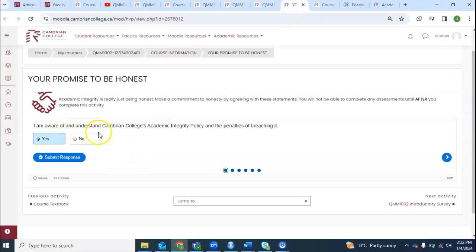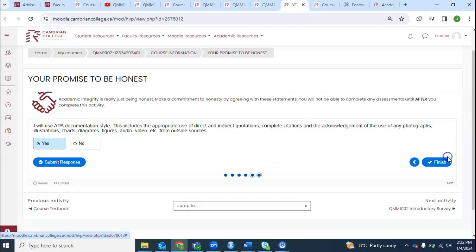When you access it, it is just a series of questions that you must agree with. For example, some of the things you must agree with is that you will not use AI, you will complete all assignments independently, etc. So you'll scroll through each of these agreements, and when you're done and you've agreed to all of them, you'll press finish.